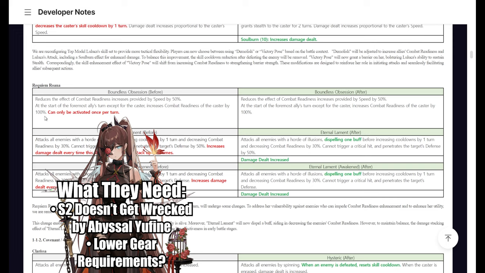So looking at the actual changes, they got rid of "can only be activated once per turn" on Boundless Obsession. So now Abyssal Euphine can't really wreck you as hard if you put somebody like Ran or Lua with an extra turn in the front. That's super good, right? In fact, honestly, this whole patch, when I think about it, feels like a hate letter to Abyssal. We just had Little Queen Charlotte, who's an anti-dark unit. Top model Lulica, who has Extinction, which Abyssal is commonly played on Holy Sack. Now you have Boundless Obsession to get around it, right? So that's a good change.